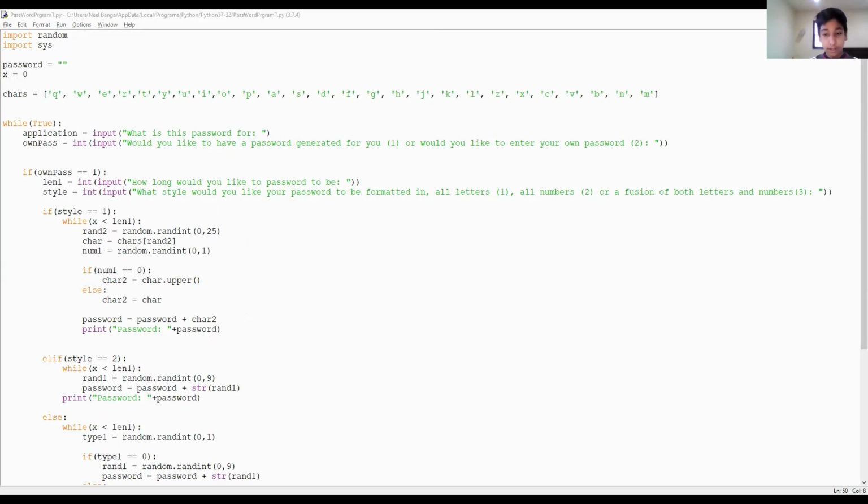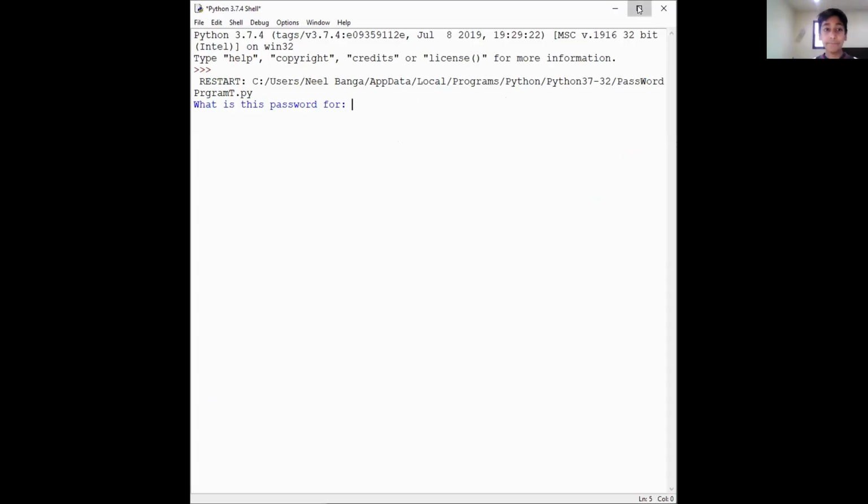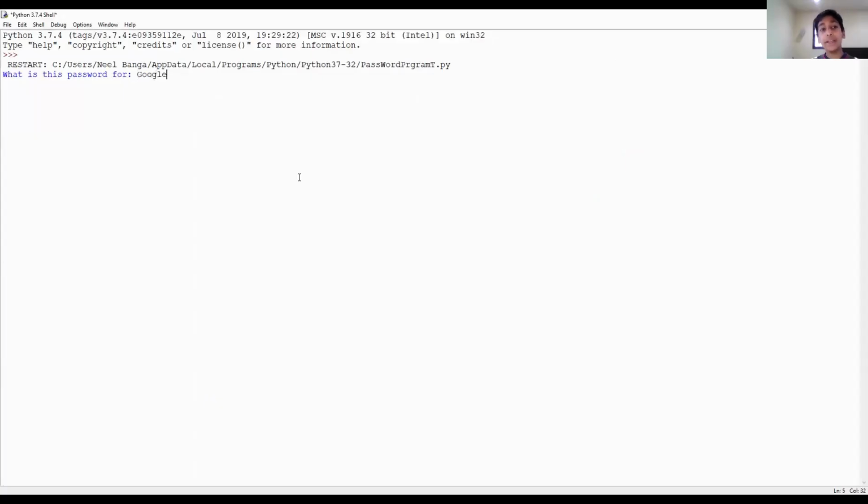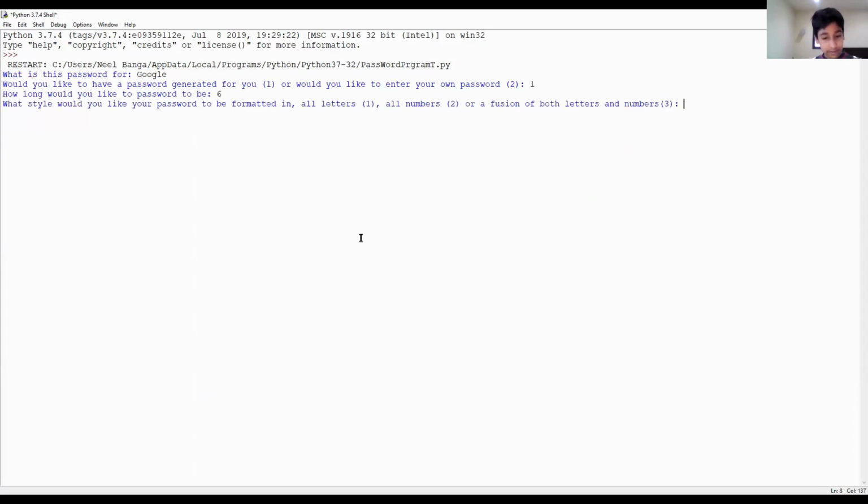Okay, so I'll just show you guys what we have right now. Share this. Okay, so what is this password for? Right now this isn't going to mean anything, but it will when we start actually appending this. So Google, you could write whatever. Would you like to have the password generated for you? Yes. How long would I like it to be? 6. And let's say both letters and numbers.